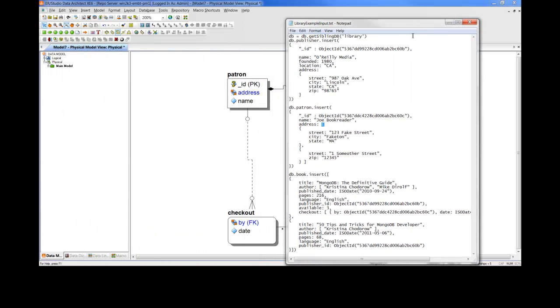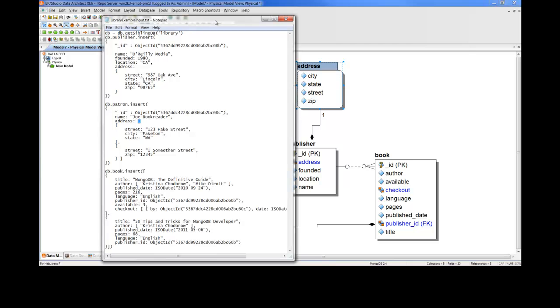Now you also see typical IE crow's feet notation in this model, and that's because collections can also reference other collections. An example of that, I think a good example of that, is between publisher and book. If we look at the book insert statement, you see that it references the publisher ID. And of course, you would read this relationship the same way you'd read a relationship in a relational model with IE notation. A publisher may have one or many books associated with them.